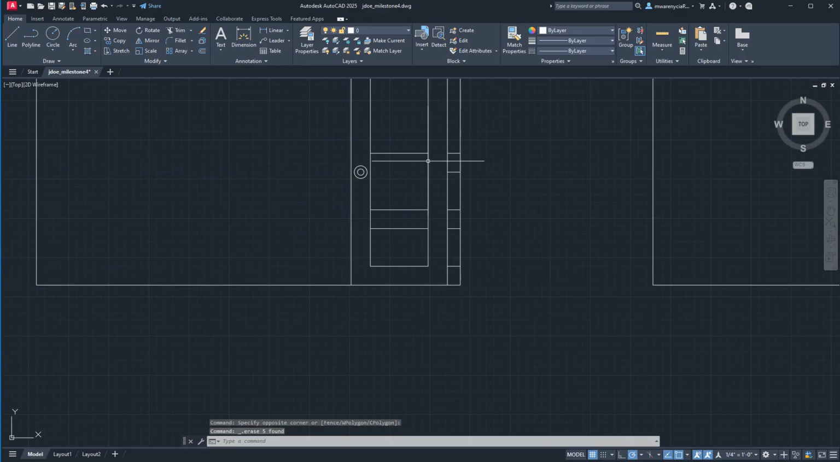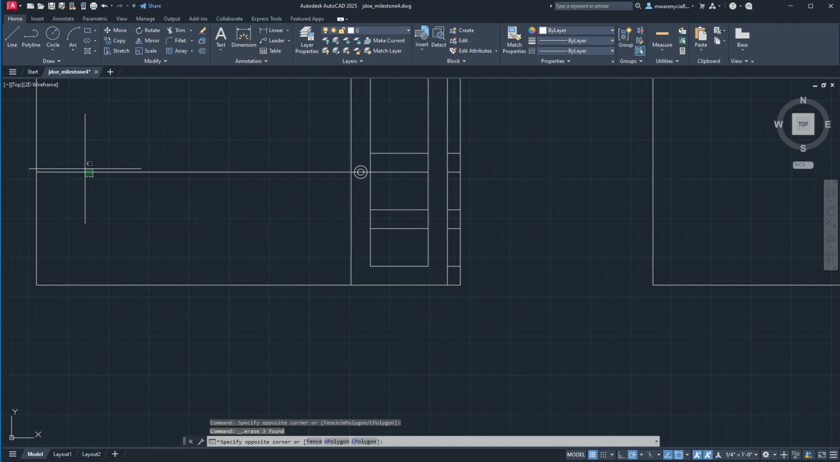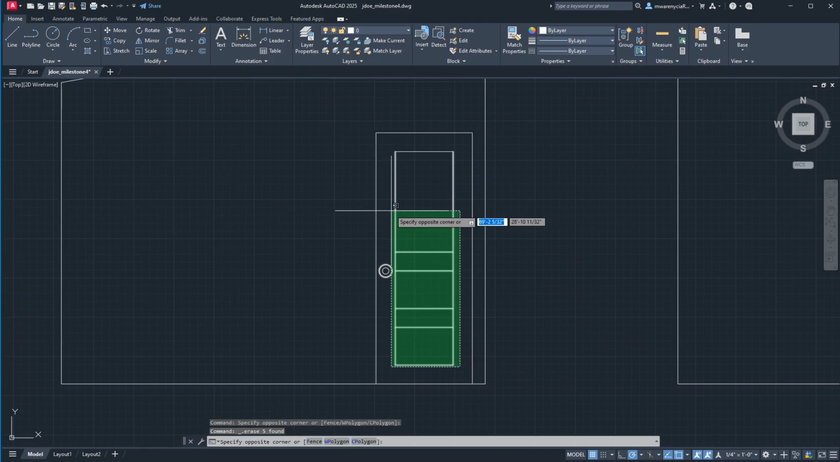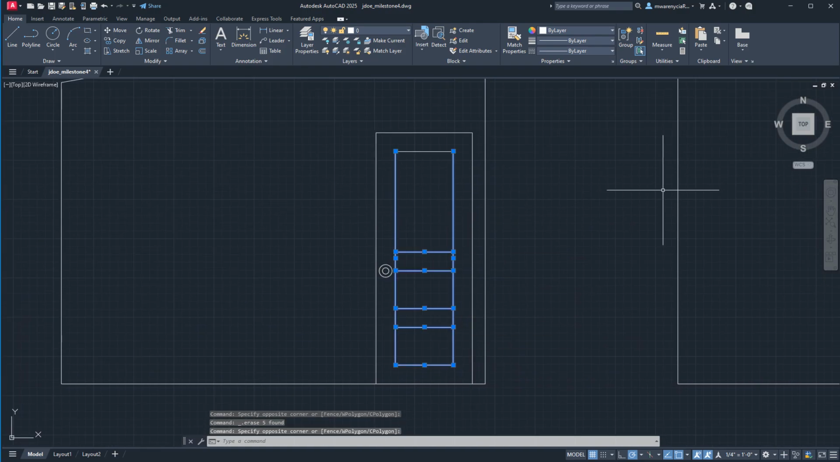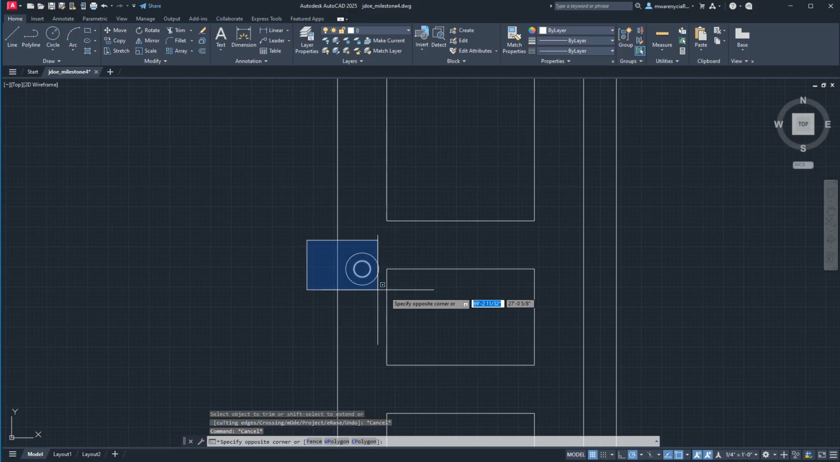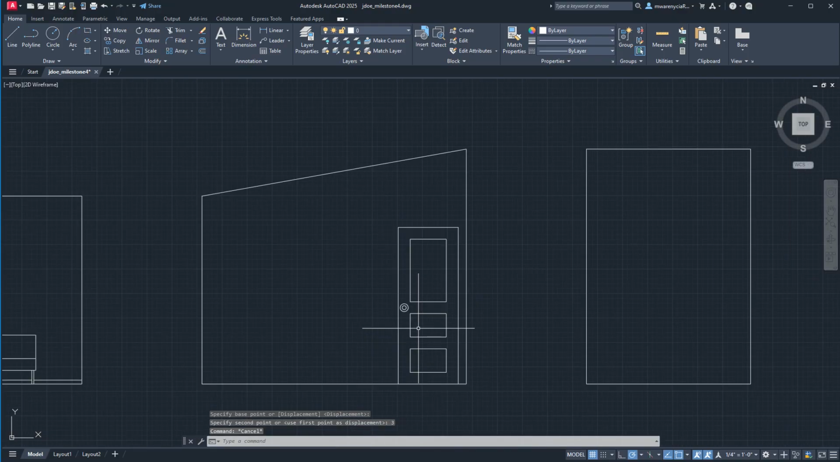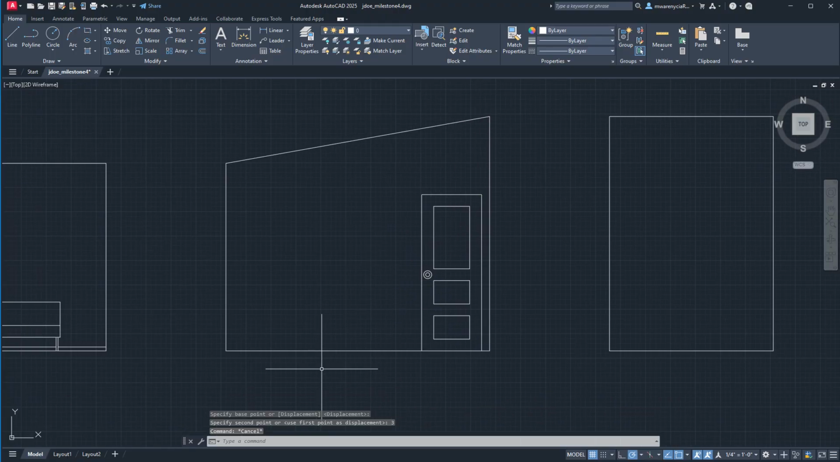Okay, so these lines we can get rid of. No, not all of those. And then we'll go ahead and redo this. So trim. There's our fancy door design, and then we'll just move this up slightly to align. So it's going another 3 inches up. That should be fine. Okay, so there's our fancy door.